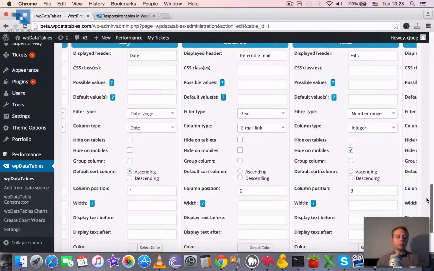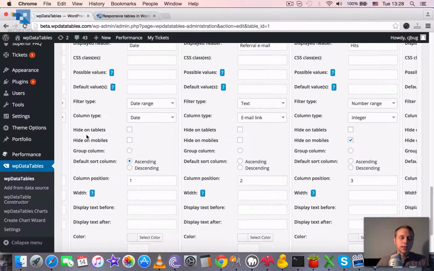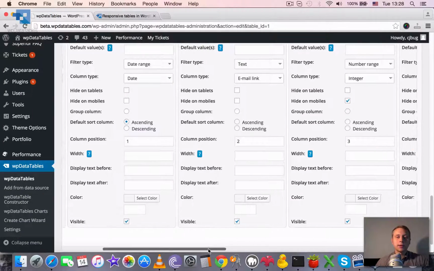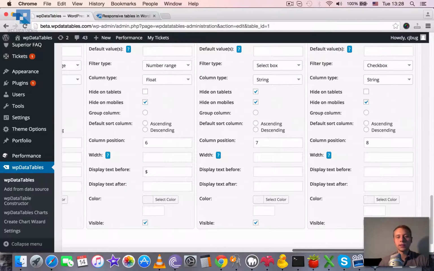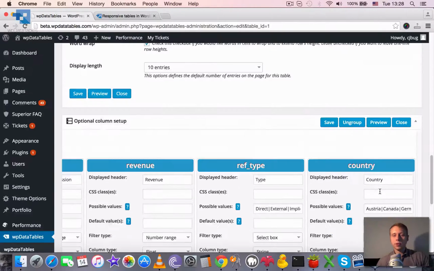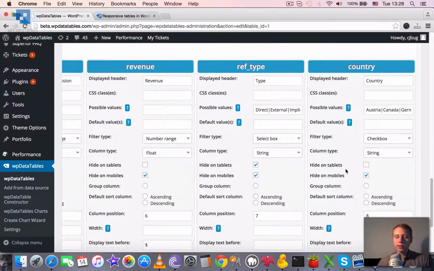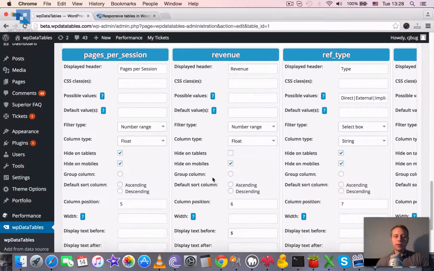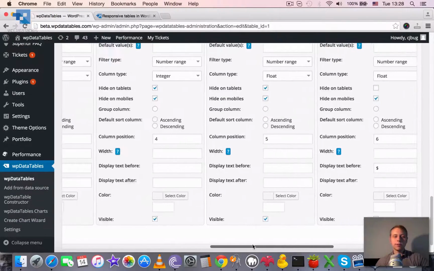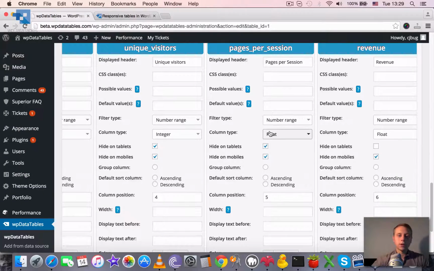So when you configure a table to be responsive, you also get these settings here: hide on tablets, hide on mobiles. And then for each column you can define whether it will be visible or hidden on each device type. For example, country will be hidden on mobiles but shown on tablets. Refer type will be hidden both on tablets and mobiles. Revenue will be hidden only on mobiles, etc. So you see we define these settings for all of the columns.